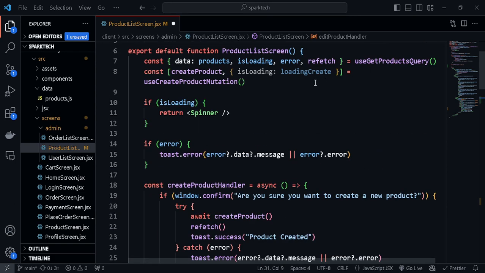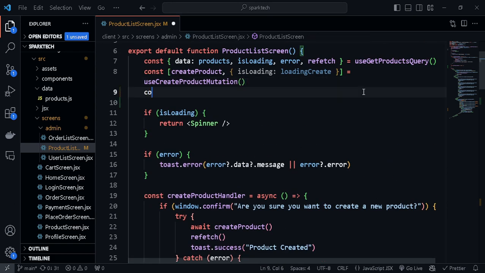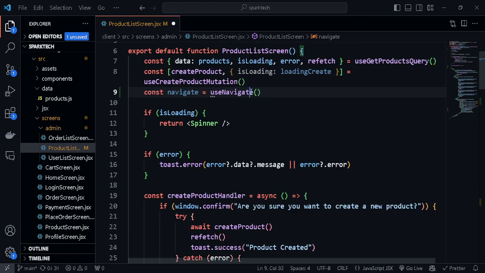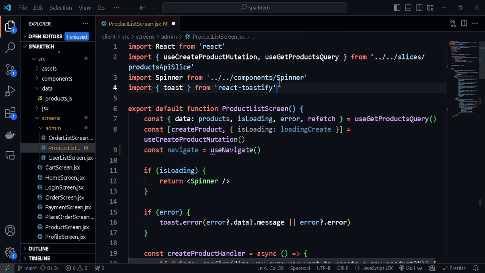So for that I'm going to initialize navigate, that is coming from use navigate. Why are there no suggestions for some reason? What's wrong? Const navigate equals use navigate. Yes, sometimes my laptop is slow, so let's import this use navigate.